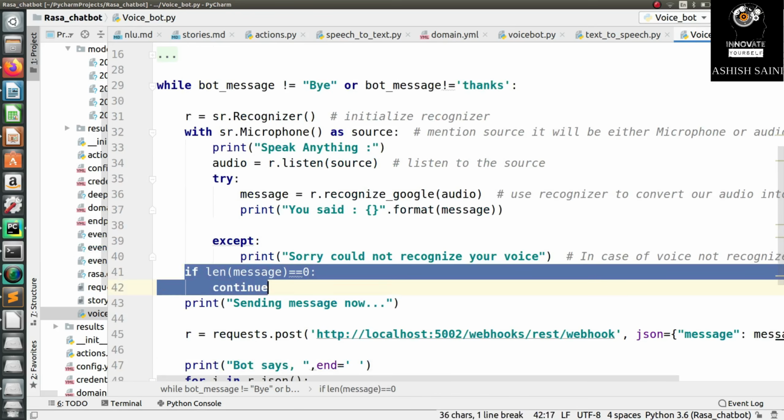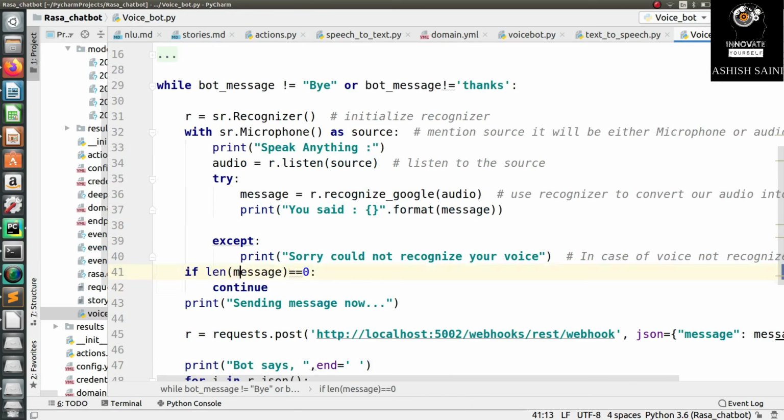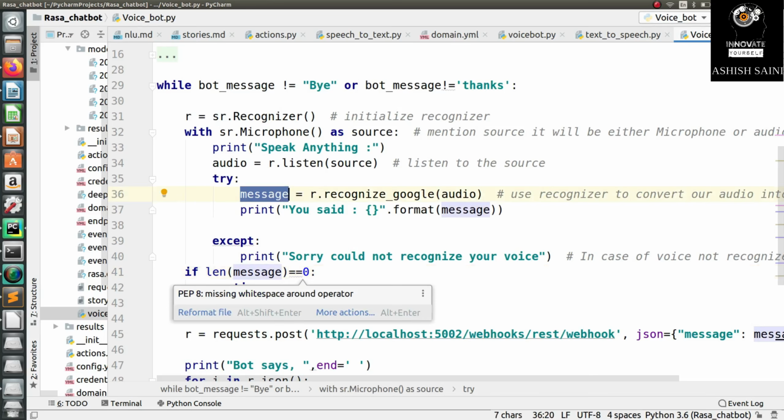Like here you can see I have added one condition over here where I am checking the length of your message. This is the message, and with respect to that I'm checking whether the length of this message is 0 or not.